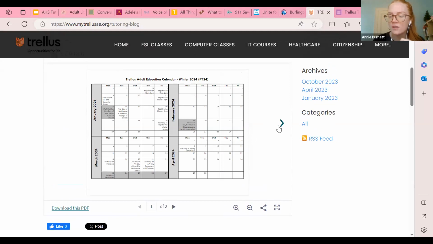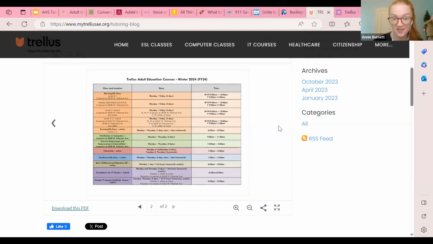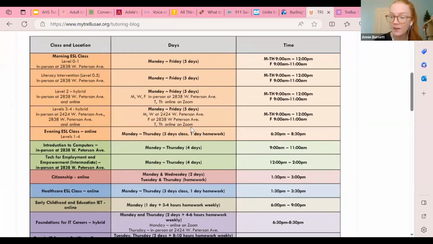So that's how long this term is. You can certainly tutor beyond that, because we have a break. It's great if our students are continuing tutoring after that. But this is the months, the days, and then here's the breakdown of all the classes. So when you have doubts, please go back to this. It's either in your email or it's on our class website.